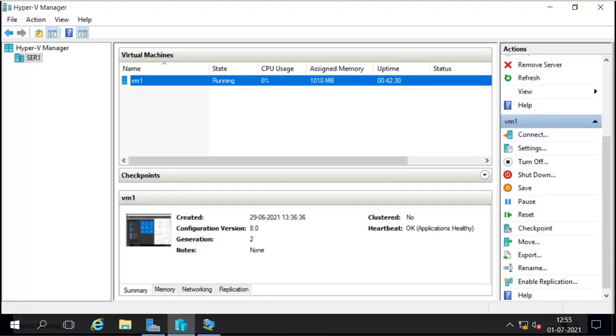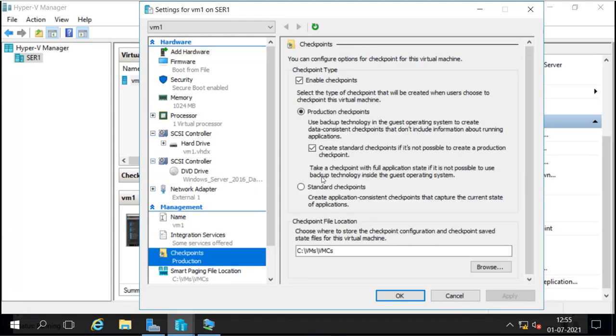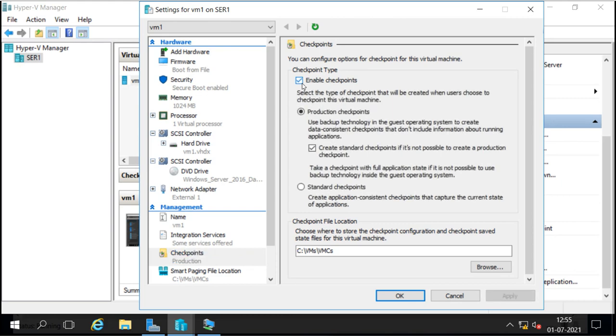So for taking or not taking the checkpoint, you will get the option first in the settings. In the settings we have this checkpoint option here. Here we can decide what type of checkpoint we want, or even if we don't want any, we can just disable it. Now what type of checkpoint do we want? Production or standard? By default, production is selected.